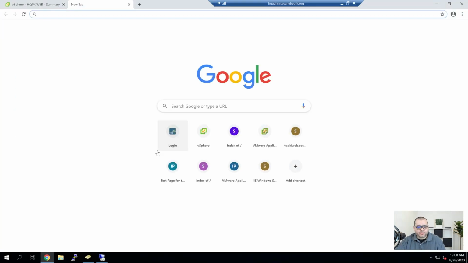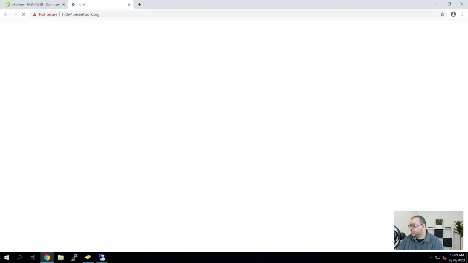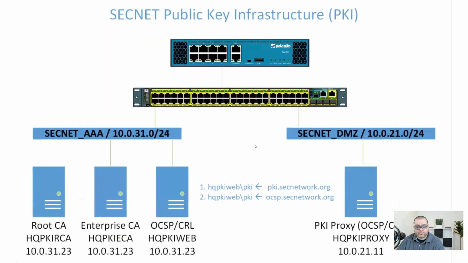Alright, so the next thing that I have to do is create a firewall rule. And I can jump back over to this picture. So ultimately, I'm creating a rule that allows the proxy server to communicate to the HQ PKI Web Server. So clients will come into the proxy server, which will then go out to the web server to build a request. So before that can happen, I have to permit the connection through the firewall.